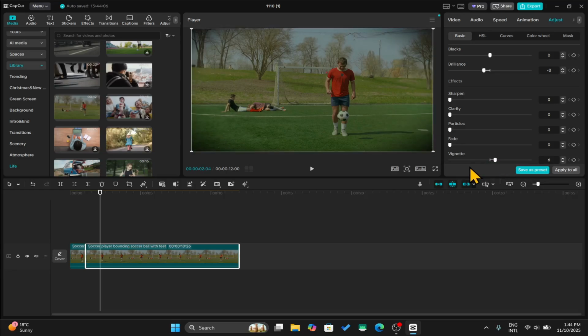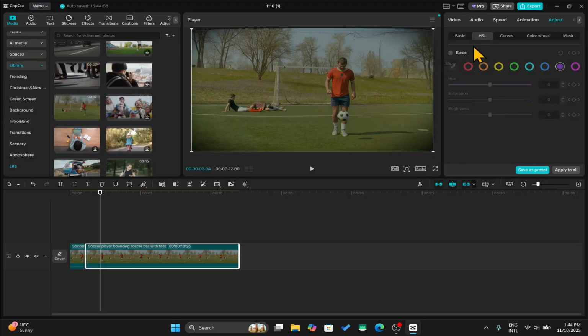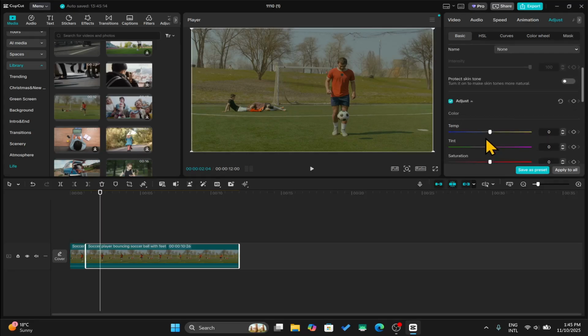Okay, now that we have gone through everything within the Basic tab, we're going to color grade the same video by just using the Basic section. Let us disable all of the effects from HSL and reset everything to the default value. First, let's start with the temperature.